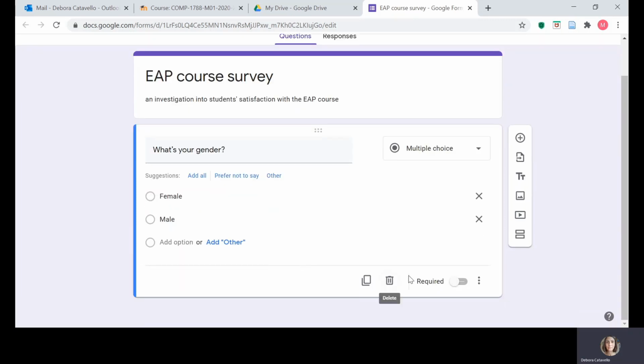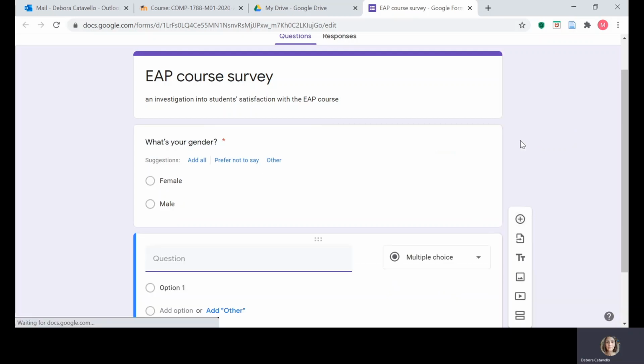Okay, and I'm going to make this a required question, because I want to test a hypothesis that's got something to do with my sample's gender. So that's question number one. And now to add a question, can you see here on the side, I've got this menu, and there is a plus sign, and I can now add a question.